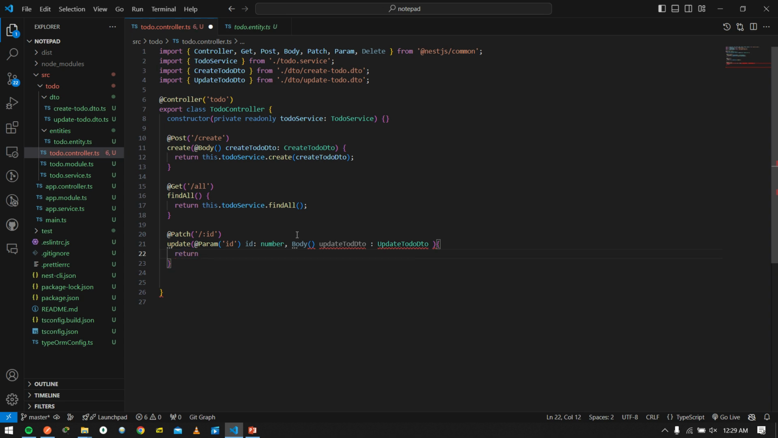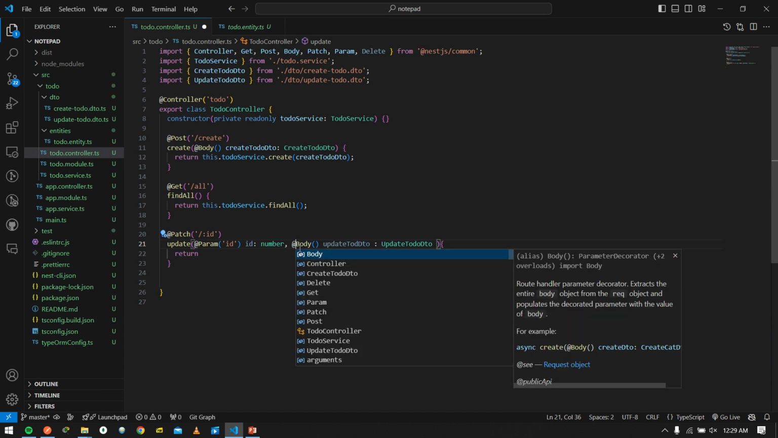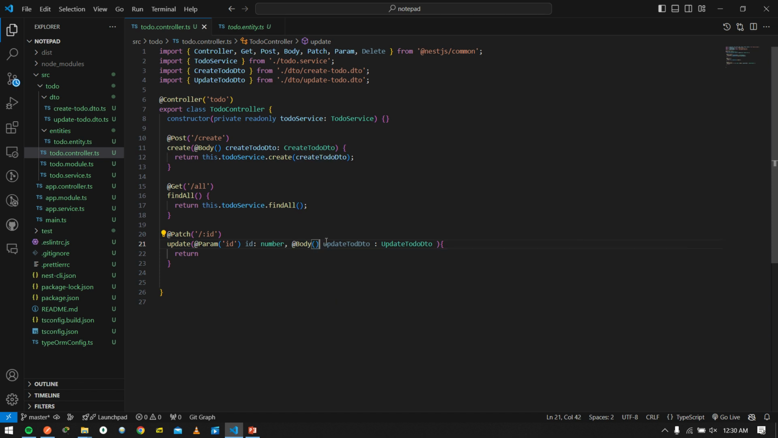Return. Where are we getting the body from? Okay, I think I'm making a mistake here. The body should be like this. It should be a decorator, just like we have done here. That's how the body should be.